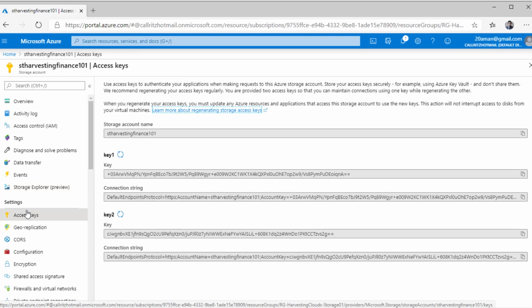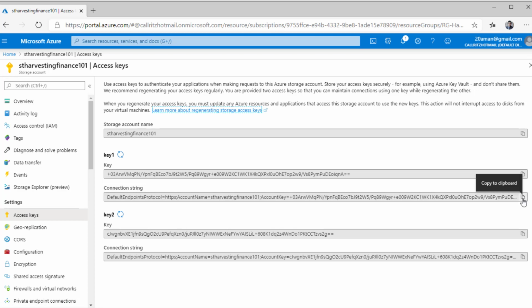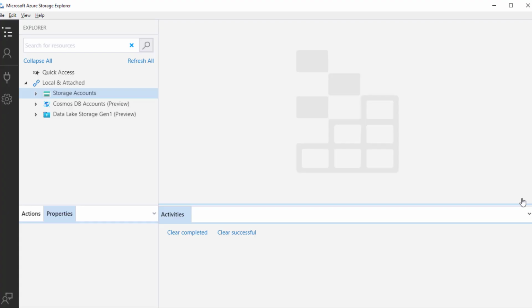So one information I need from the portal is the access key for my storage account. This is one way to connect to my storage account, as we also saw in one of the earlier videos. So here, for any of the keys, copy the connection string. Now, once I have this information, I'll navigate to the Storage Explorer utility.